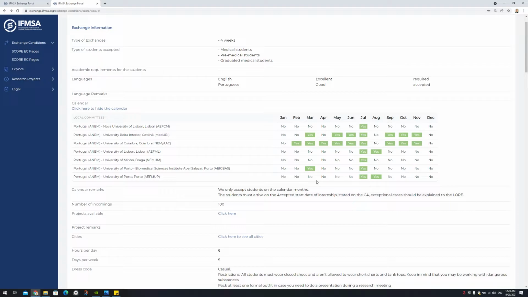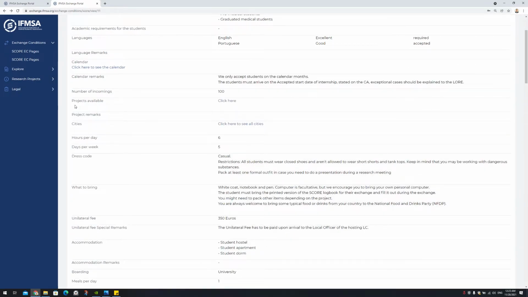It's going to be different if whether you're applying for professional or research. It's going to be the projects available.